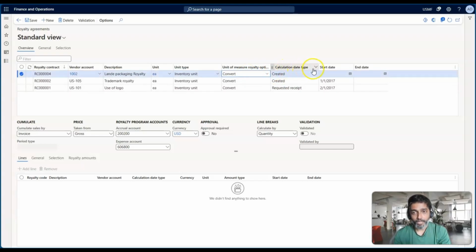And then the calculation date type. So what is the calculation date type? Similar to the rebate agreement, here also you need to define which particular date needs to be considered, whether the requested receipt date, or the created date in the sales order, or the requested ship date, for generating the claims. Not for processing the claims; first we generate the claims and only then we approve and process them. So for generating the claims, which particular date needs to be considered.